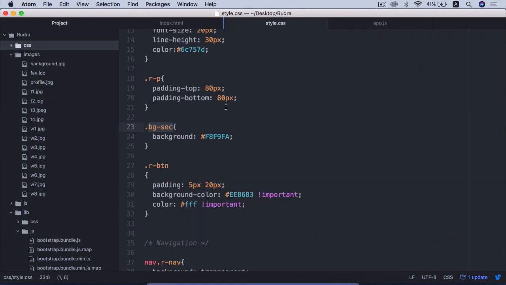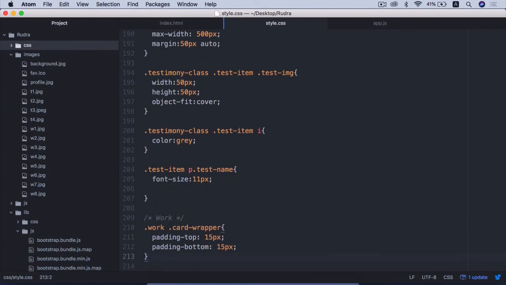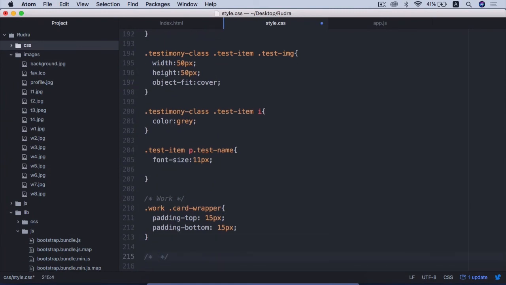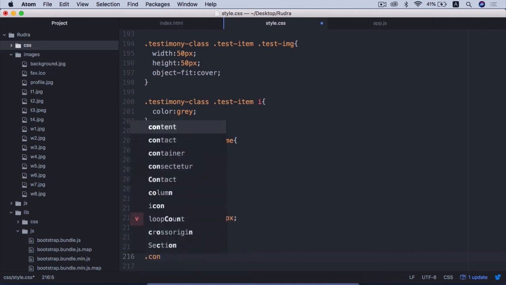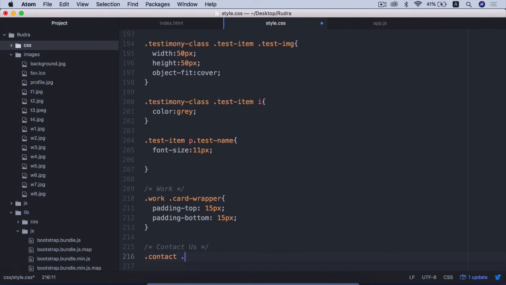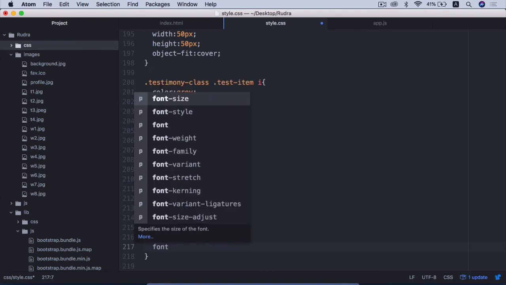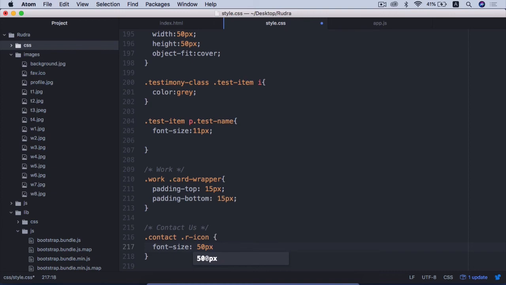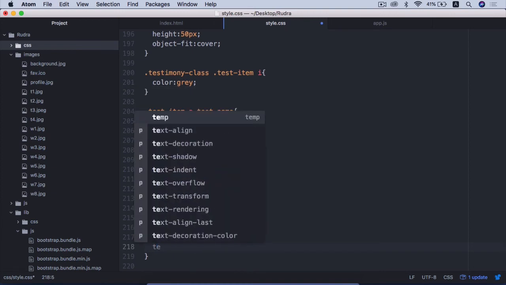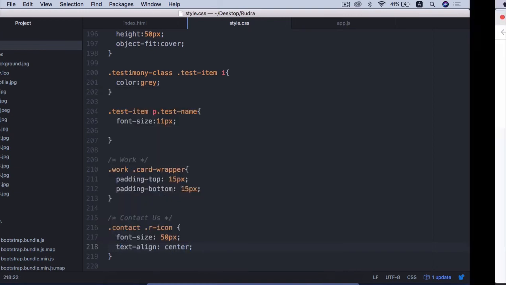So I'll go to style.css, and right after the work section I'll create a comment, contact us, and I'm going to target the section. I've given it a class contact. Inside this I have the icon. So font size will be 50 pixel and text align will be center. Let's save.